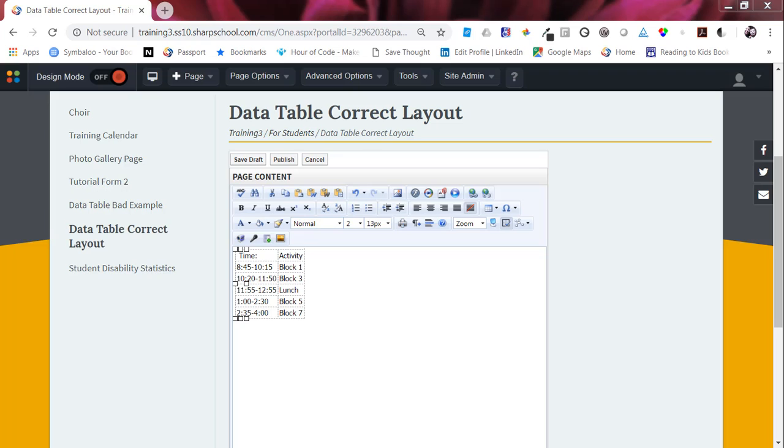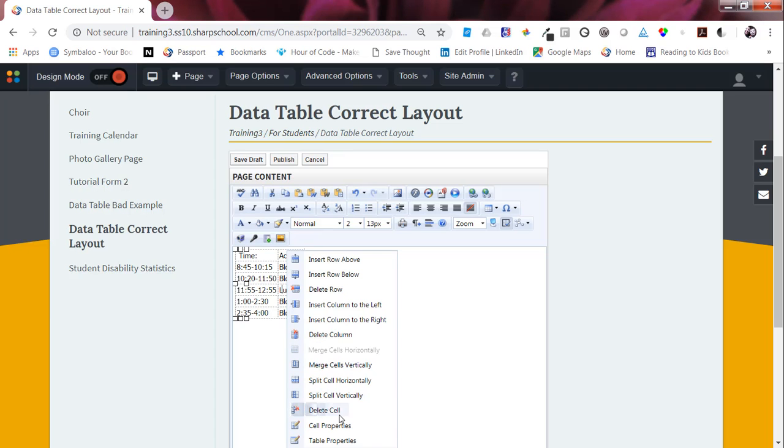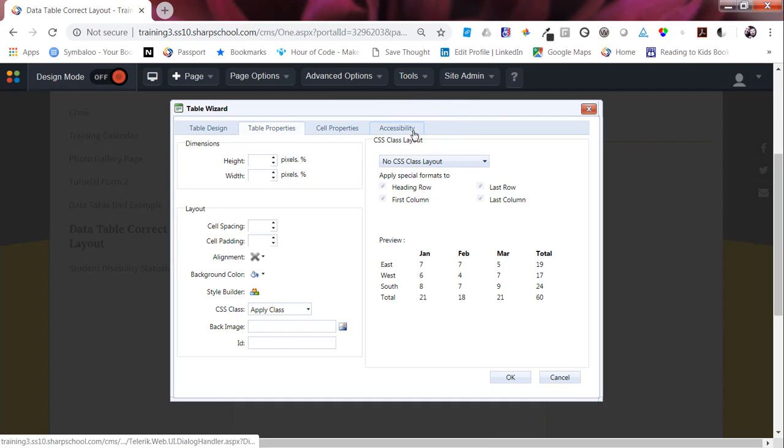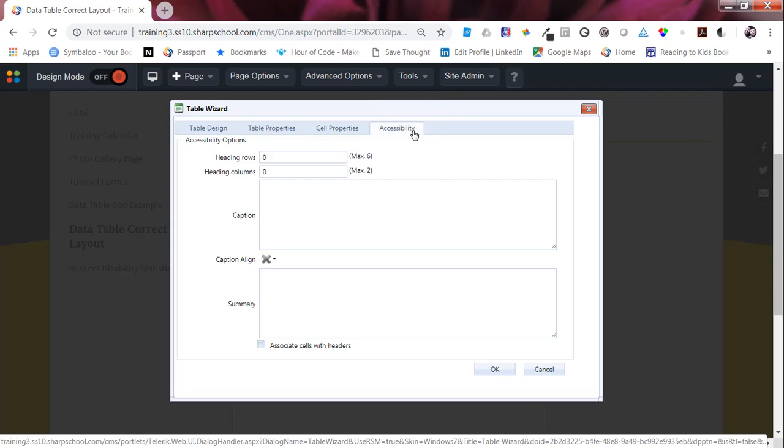Now that my data table has its content, I have to set up the accessibility features to allow it to communicate properly with the screen reader. To do this, I will right-click on the data table and go to Table Properties. The Accessibility tab is located on the far right of the tabs at the top of the dialog.